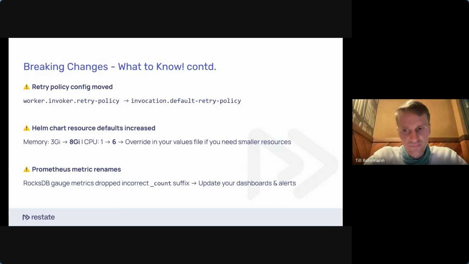And last but not least, we corrected some of our Prometheus metric names. There were some incorrectly named metrics that had an incorrect count suffix, for example. So please check the release notes for details in case you were using those metrics, and update your dashboards and alerts accordingly.